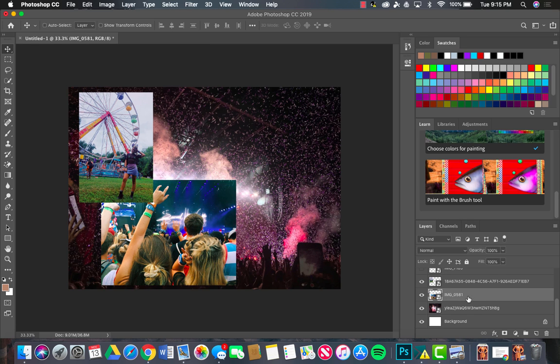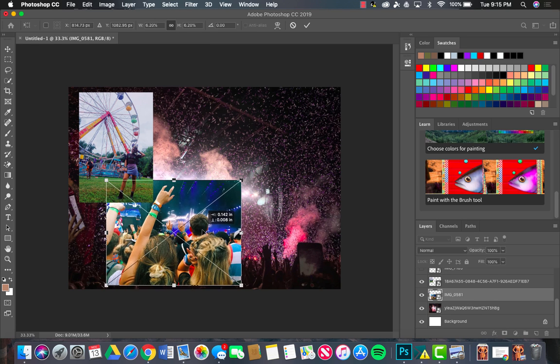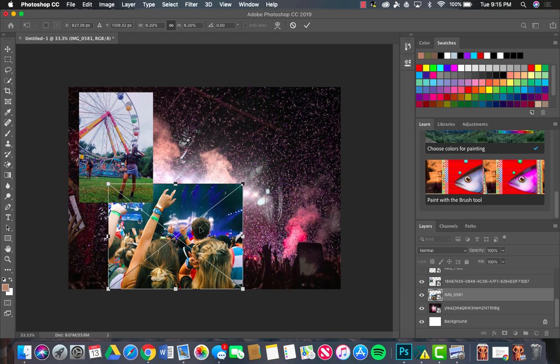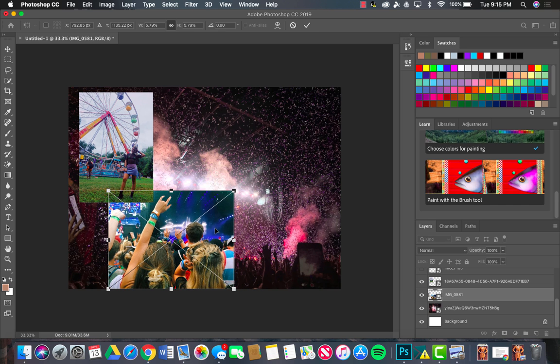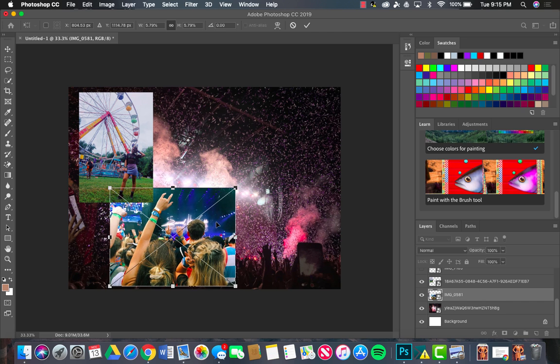Alright. I'm going to move this one slightly over and make it slightly smaller. Perfect.